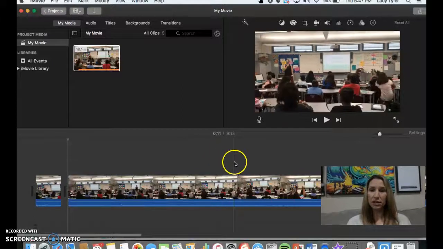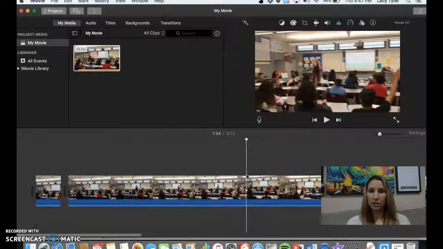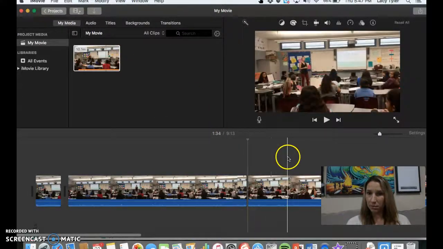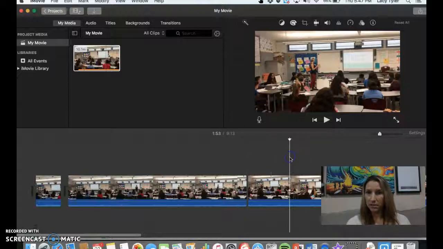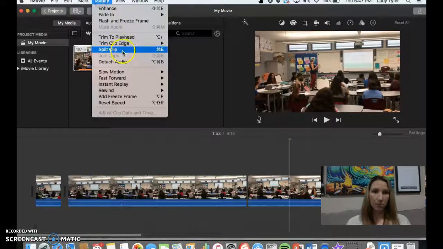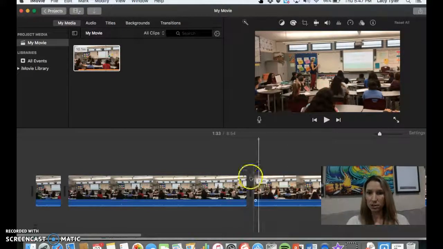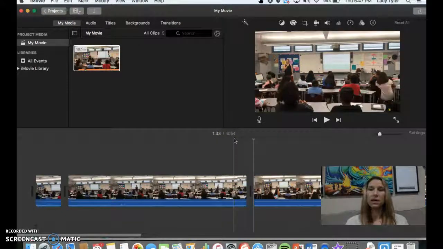But if you do, again, you would just click somewhere, Command B, or go up to Modify and click Split Clip. Maybe another couple seconds, click Modify, Split Clip, and then you're able to take out this chunk by pressing delete. So it is gone, and then my video has now shrunk to 8 minutes and 54 seconds. That should be all the editing you need for this one.